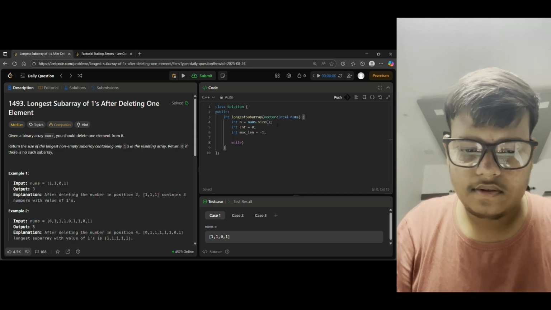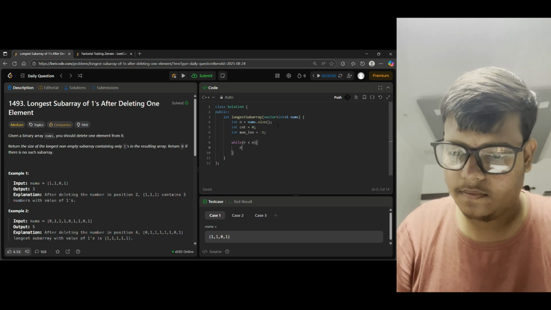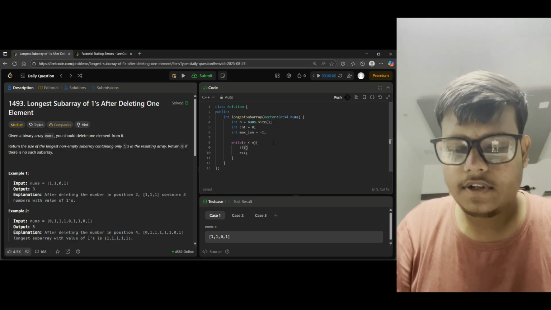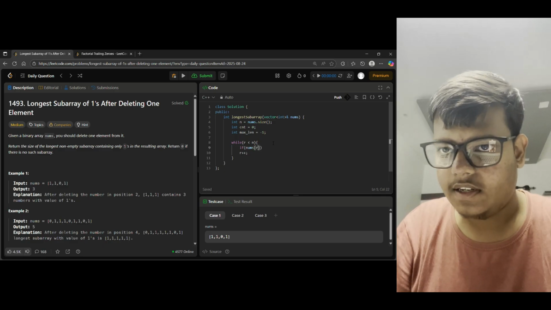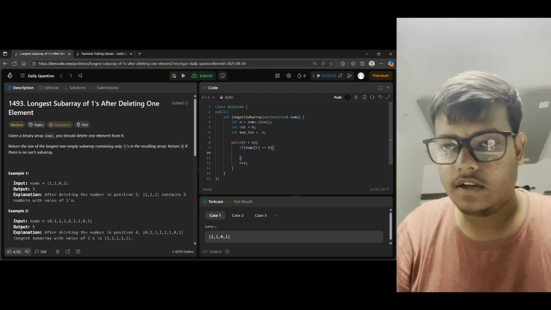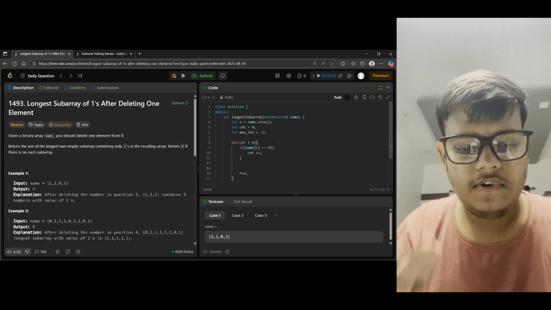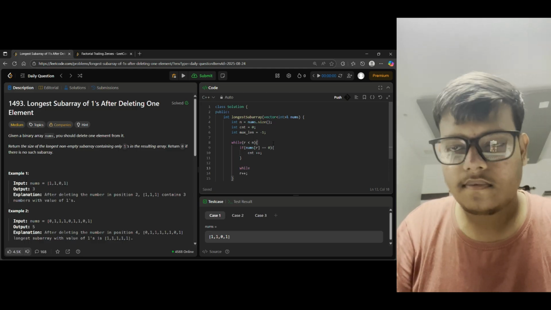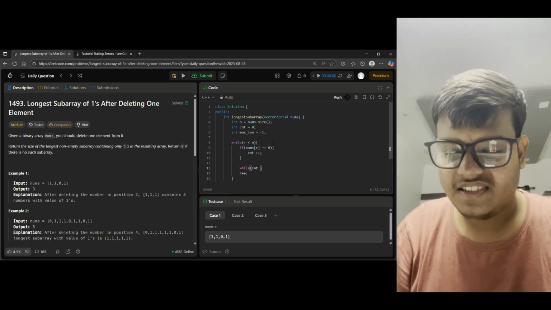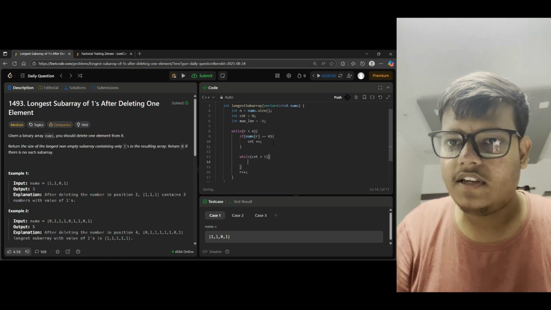So let's do while r is less than n, with r plus plus at last. We are checking if nums of r is equal to 0. If yes, we are going to increase count. We will check in a while loop if the value of count is greater than 1.